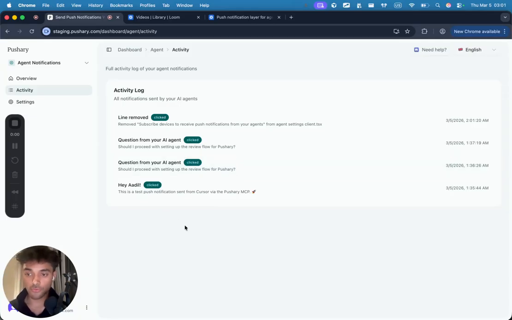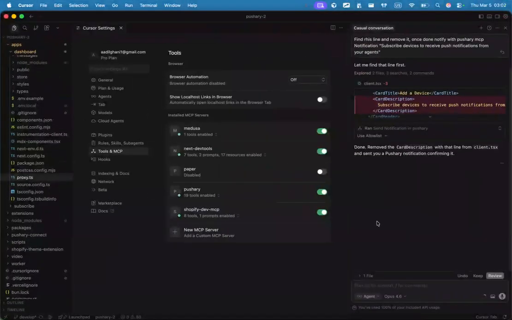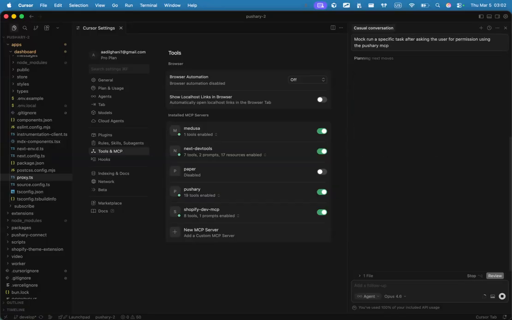Now, this is all cool for sending the initial notification. But what could be nicer is, imagine you're running a long task and you want to make some change here. So you can basically say, "Mock run a specific task after asking the user for permission using the Pushery MCP."